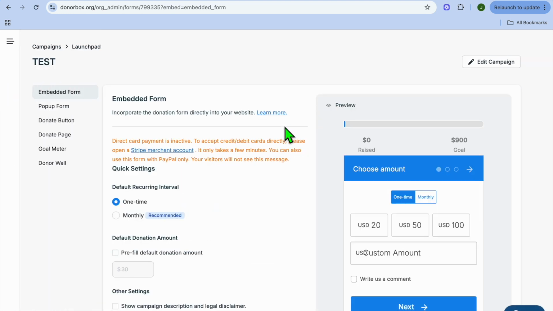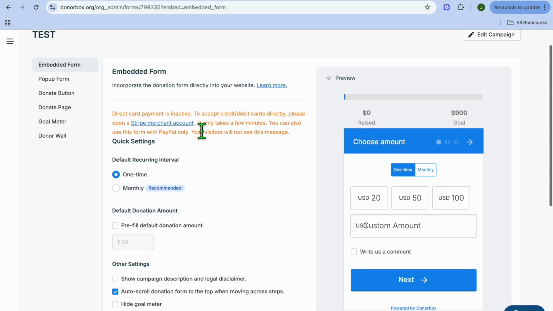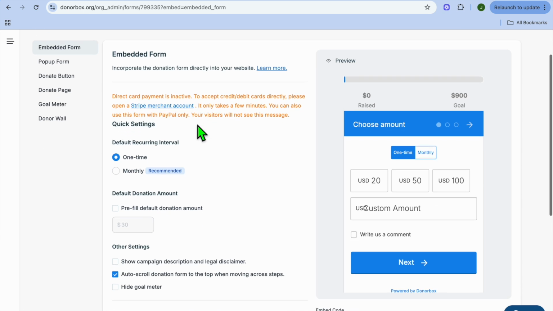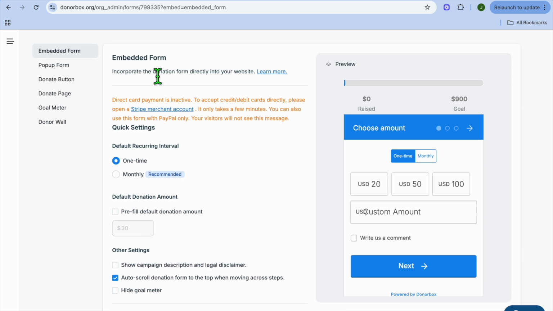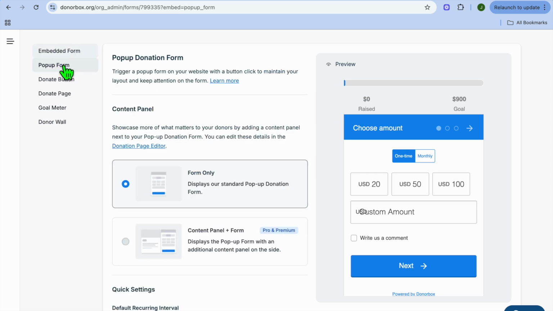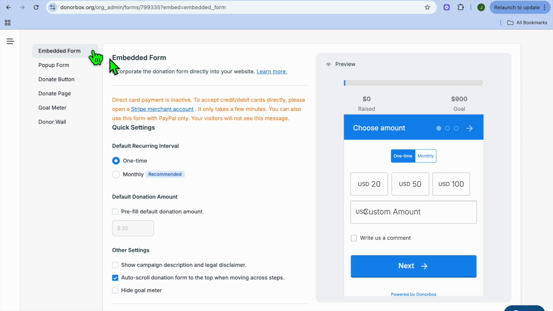After selecting Embed Form, from here, all you'll need to do now, from the right hand column, you can see a preview of how it looks. And we're just going to scroll down and you want to select whether you want the embed form or you want a pop-up form. You can see different options you can choose from. So let's say we were to select embed form.